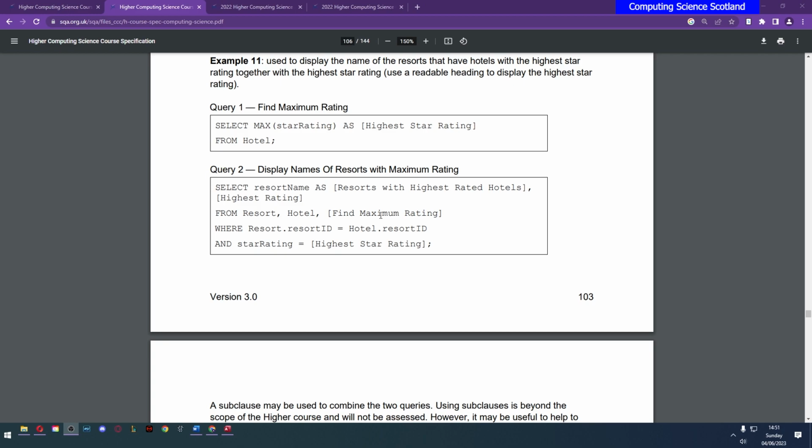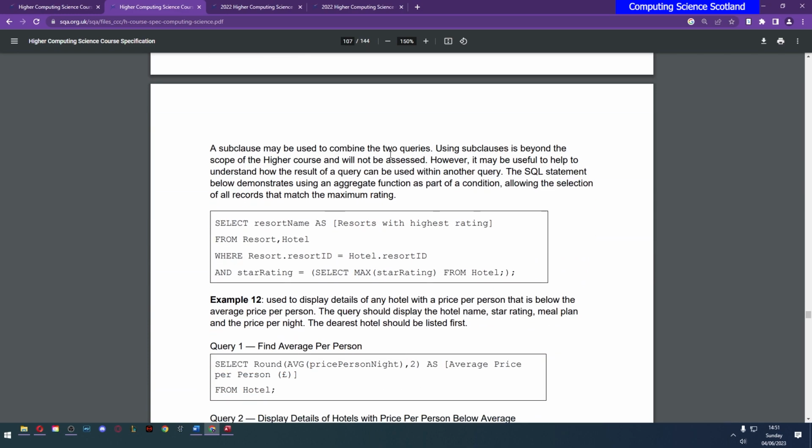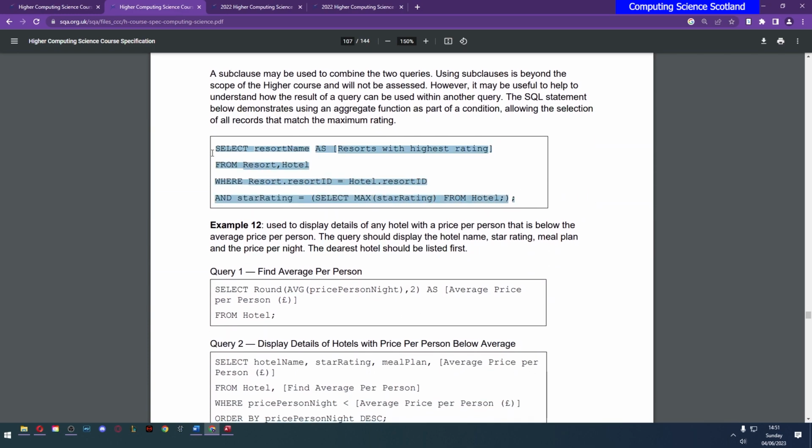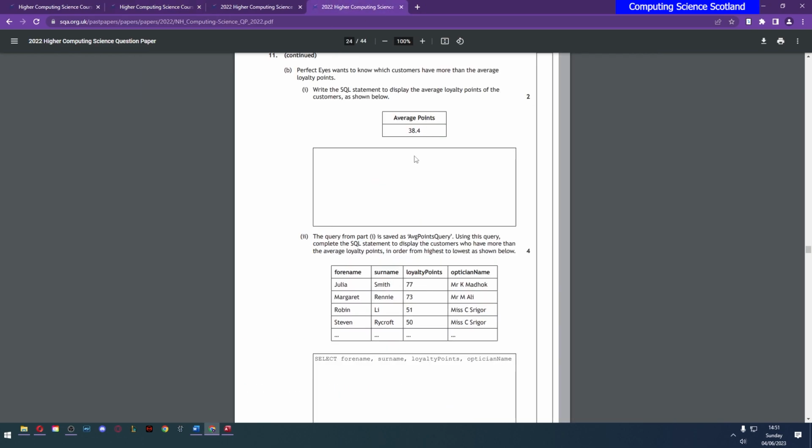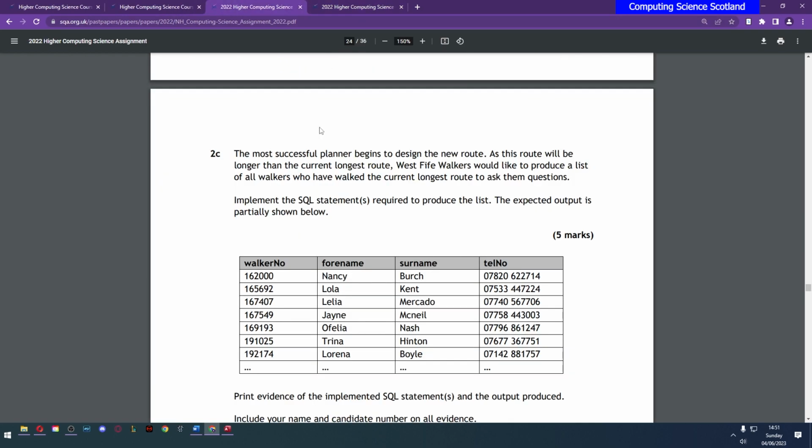In the previous video, I showed you that the SQA have given examples of how to create a query and use the result of that query in another query. It's not normal to do this in most database systems, so what you would normally do is use what's called a subclause. But the SQA states that using a subclause is beyond the scope of Higher and will not be assessed. But it does come up in exams and it does come up in courseworks.